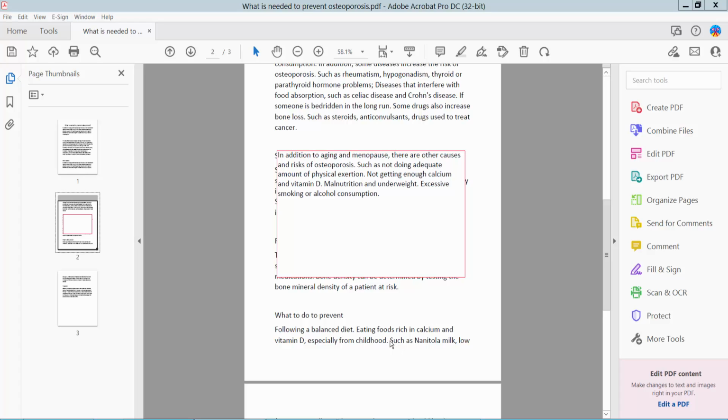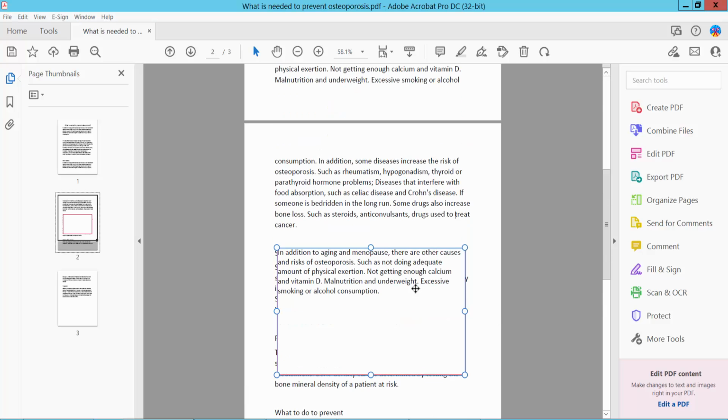Hello everyone, today I will show you how to edit a text box in PDF using Adobe Acrobat Pro DC. First, open your PDF file. This is my PDF file and this is the text box. I'll edit this text box.